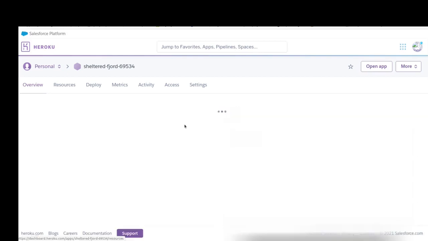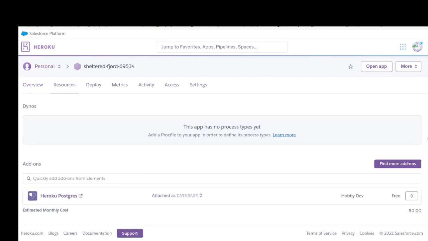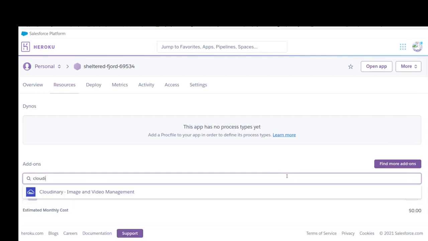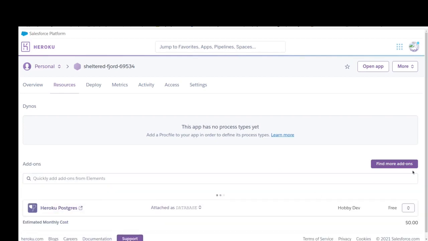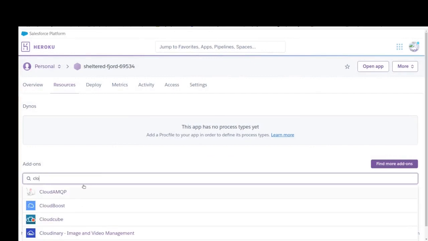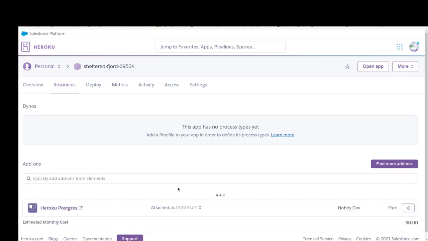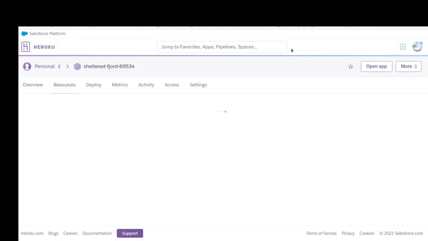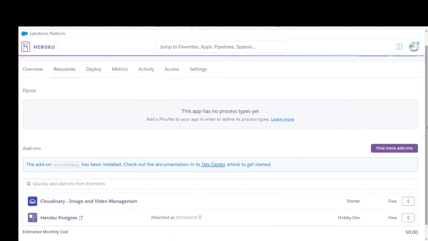For doing this, we go to configure add-on in my application, then we go to the Cloudinary add-on, adding this add-on to our Heroku application. And now we go to the Cloudinary add-on.